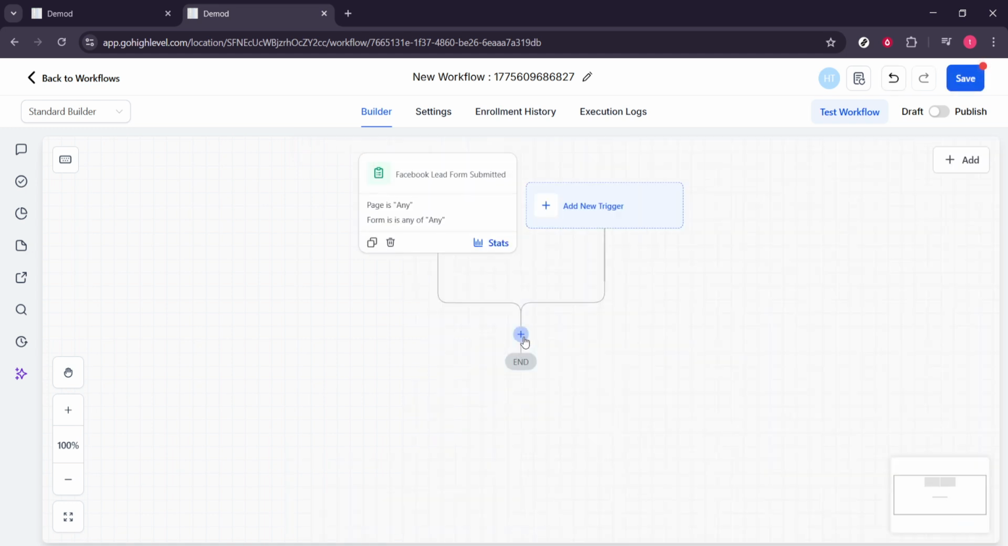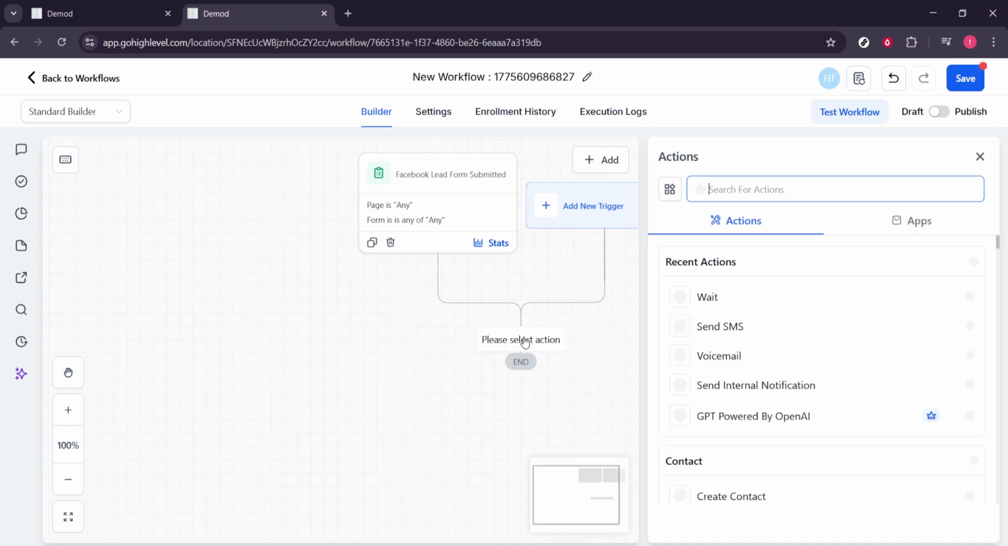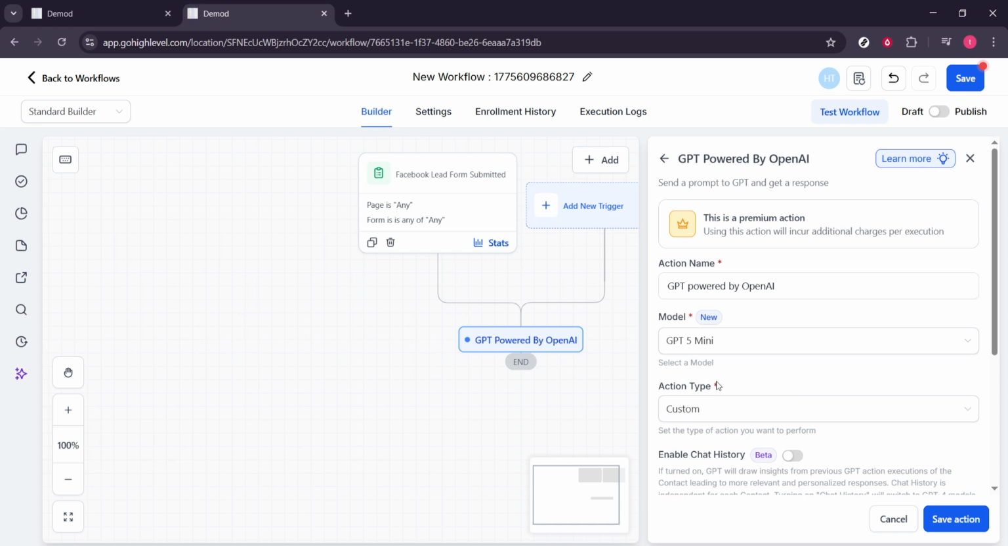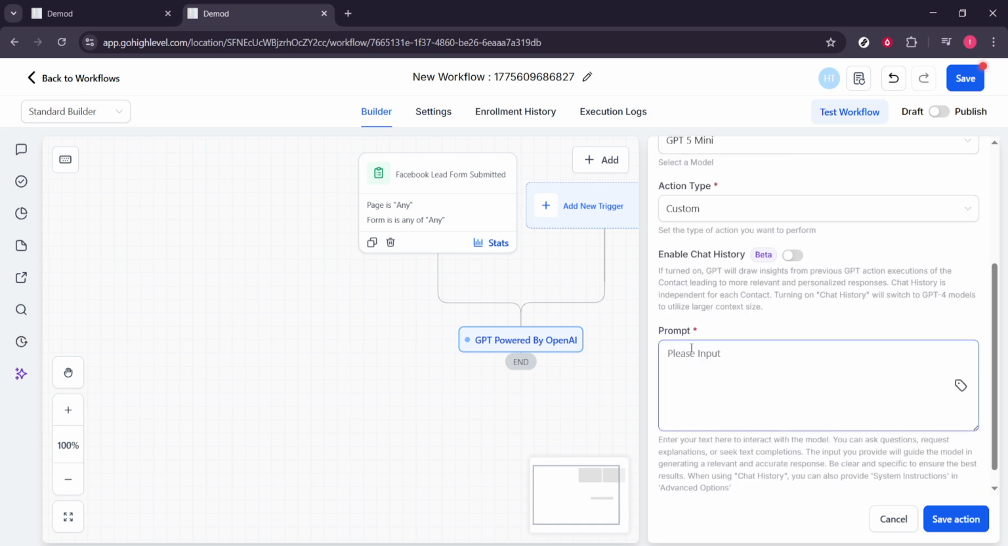Now let's add the AI step. Click the plus icon to add an action. In the search bar, type AI to quickly find the relevant action types and select GPT powered by OpenAI. This action lets your workflow send information about the lead to ChatGPT and receive a helpful response you can use in follow-up steps. You'll see a prompt box. This is where you explain to ChatGPT what you want it to do.